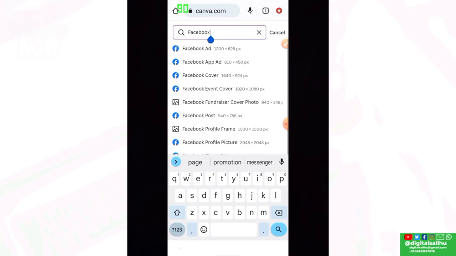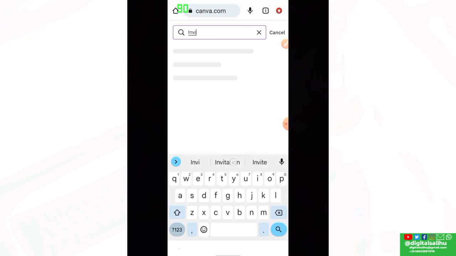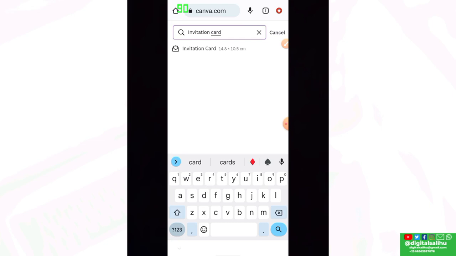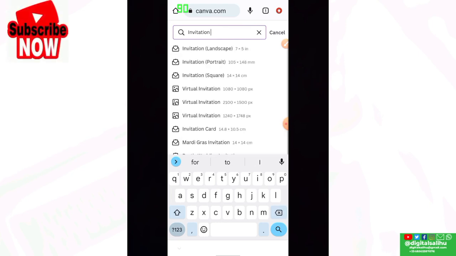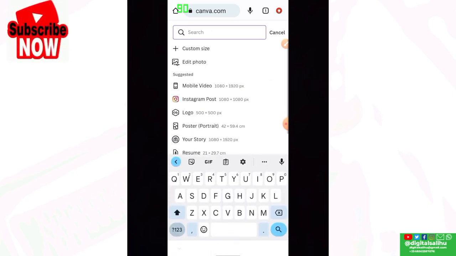Actually, you can use Canva. Canva is very user friendly. So let's say, for example, now we want to design an invitation card. You just type invitation card. Can you see the size of invitation card? You don't have to go somewhere else and be searching for the size of an invitation card. With Canva, Canva is going to give you everything actually. So let's leave it at invitation. Can you see? Invitation landscape, invitation portrait, invitation square, virtual invitation, invitation card, and several other things. So using Canva is very easy.